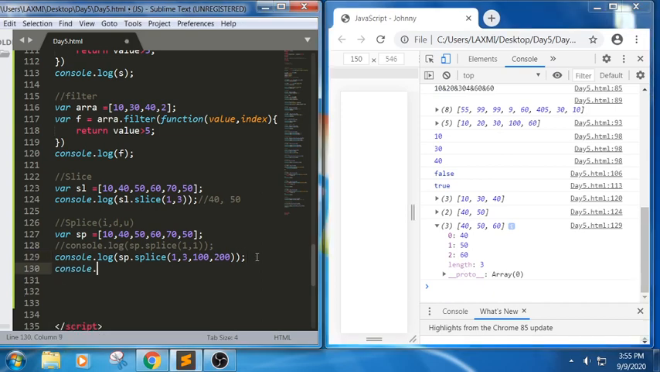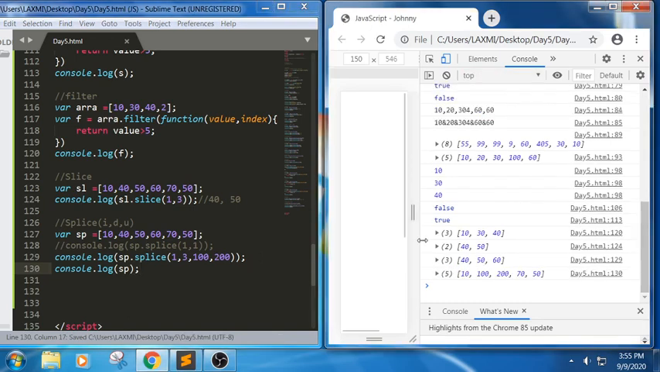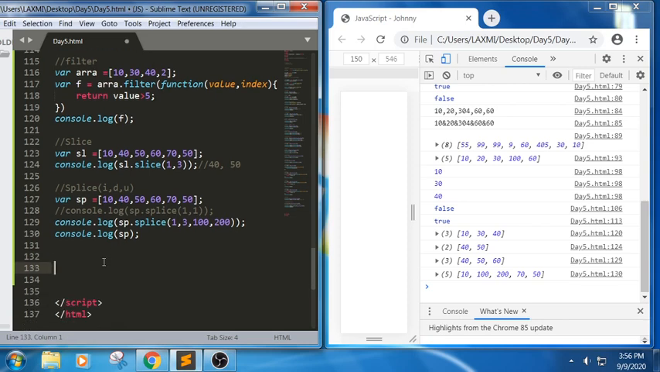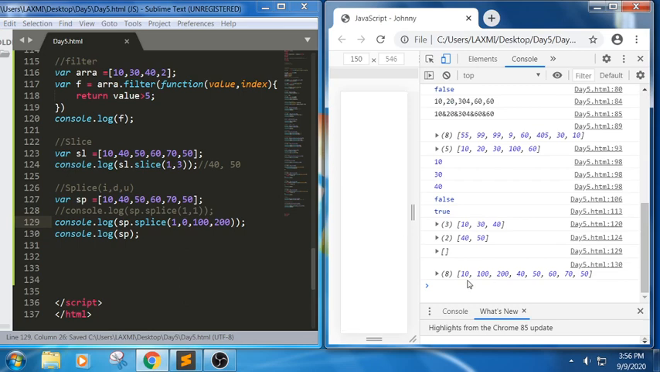Let me echo the original array so that you can understand. It has deleted the array values. See here, it has affected it like 10, 100, 200 and 50. Now for example, if I have written 0 here, it means it will not delete any array elements, but it will perform the insertion. See, it has not deleted any array elements. In the sense, we haven't deleted anything, but we have inserted 100, 200 among 10, 40, 50, 60, 70 and 50. This is about splice.